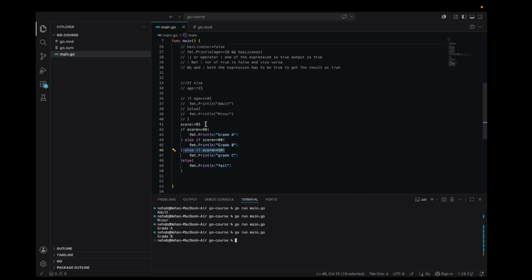So yeah, 85 is done. I'll enter a score that is way less than 50. Let's say 32. I know 32 is not a bad score, but yeah, we'll get the condition that is fail. So this is all about if else.